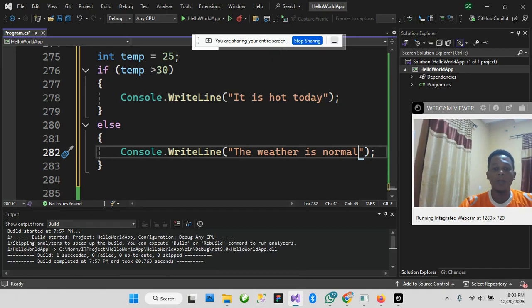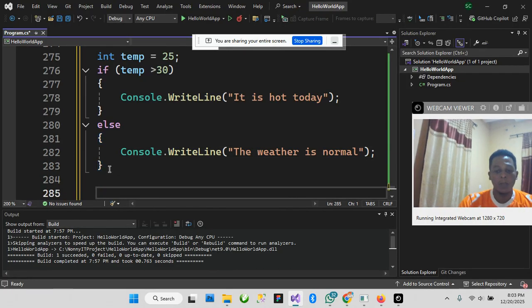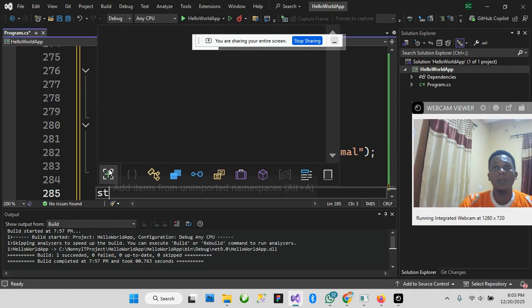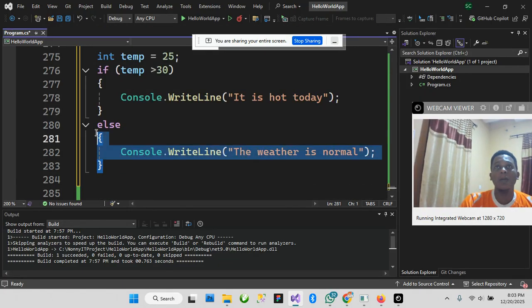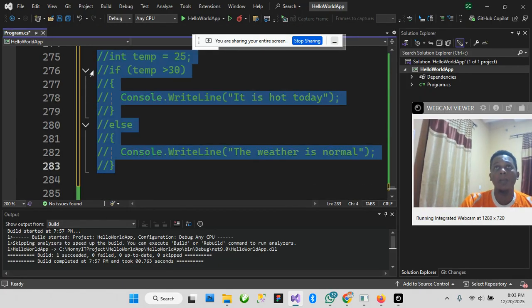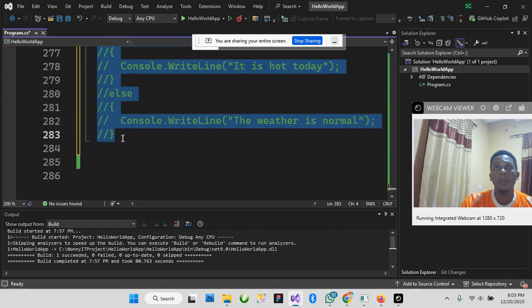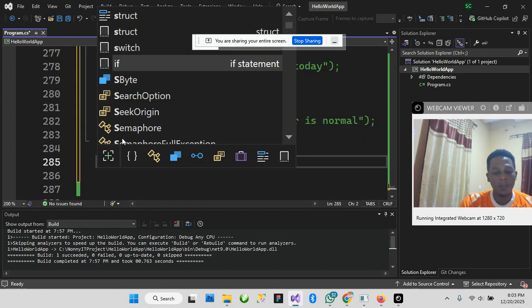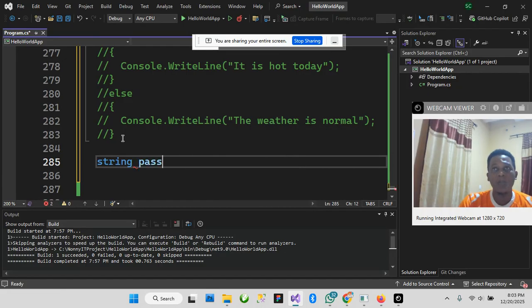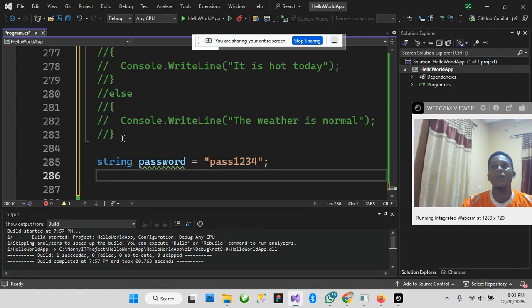For example, okay, let me give you another example. So we have a string. Let me uncomment all this. So we have a string password equals to pass1234. This is the password that you have maybe in your bank, or anywhere.